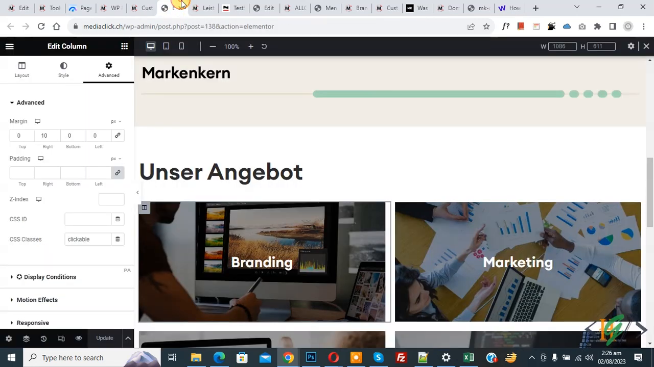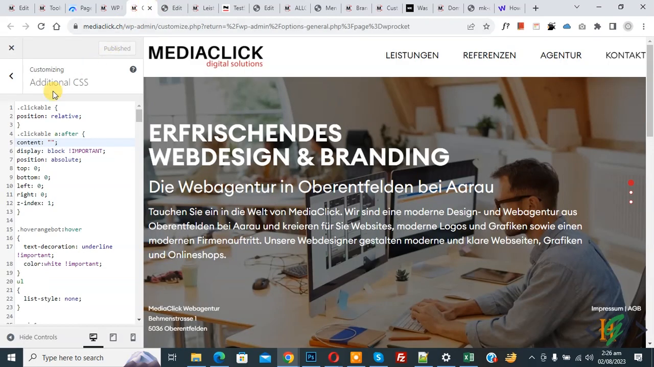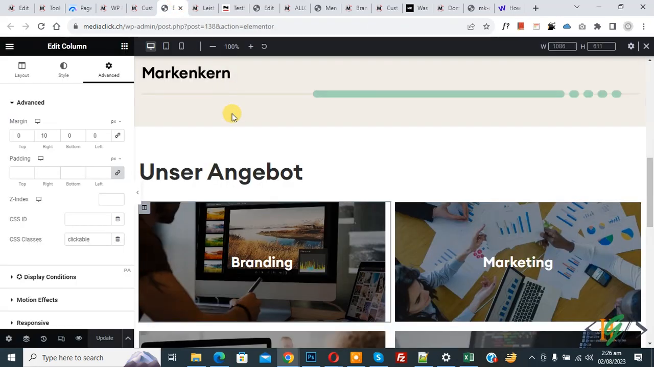Now go to the Elementor page, click on edit column, go to the advanced section and add the CSS class clickable, and then go to the customize section in additional CSS. So add the custom CSS. You will find this CSS in the video description or in the comment section. Now go to the Elementor page again.